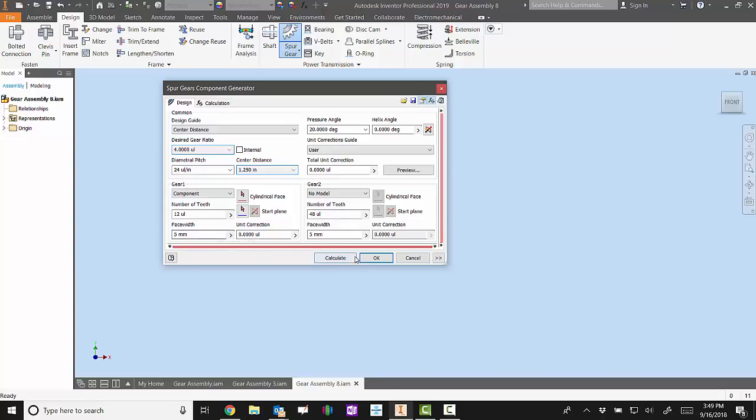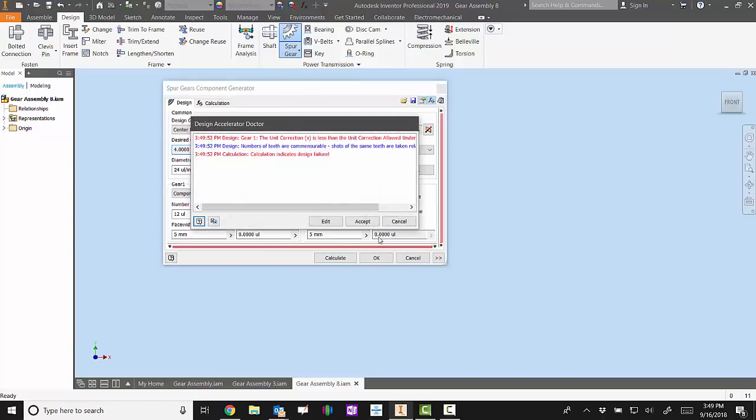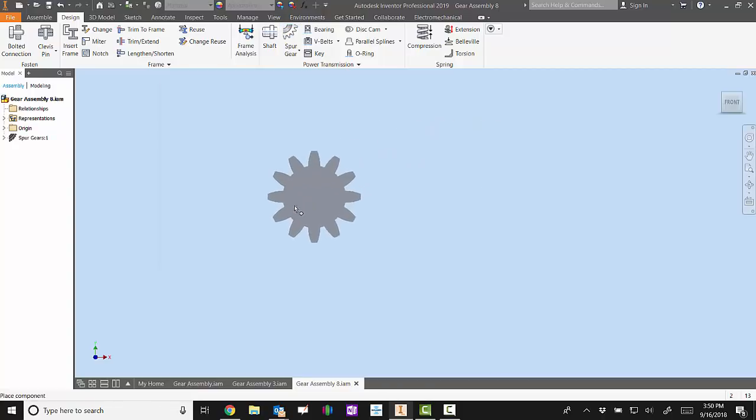The face width is up to you. Depends on how thick you want to make the gears. I'll just click OK here. And click OK again and accept. There's some errors here, but that's not going to impact us too much. That can be remedied by using the calculator, but for the sake of the video, we're just going to click accept. Now that I've done that, you can see the small gear appears. This is the 12-tooth gear.